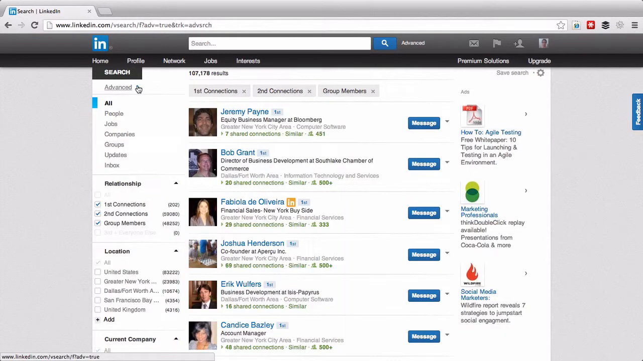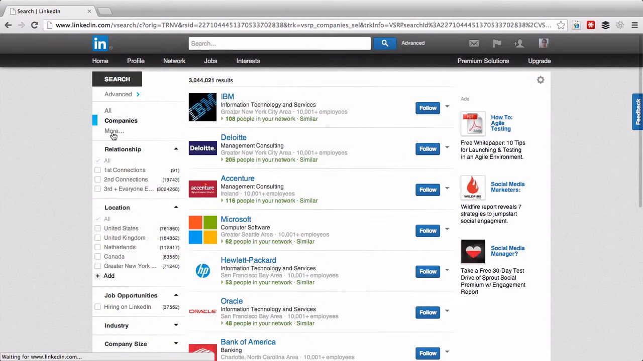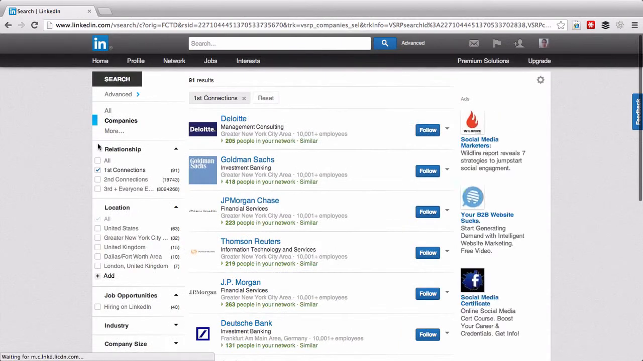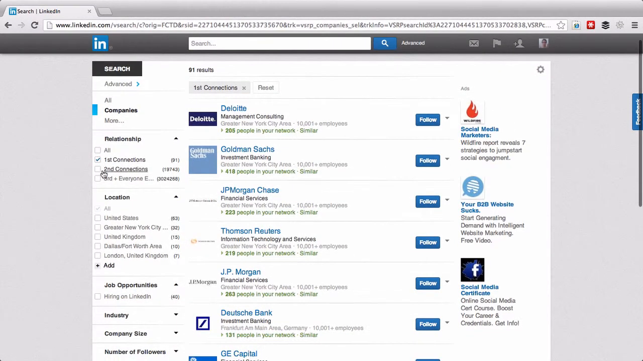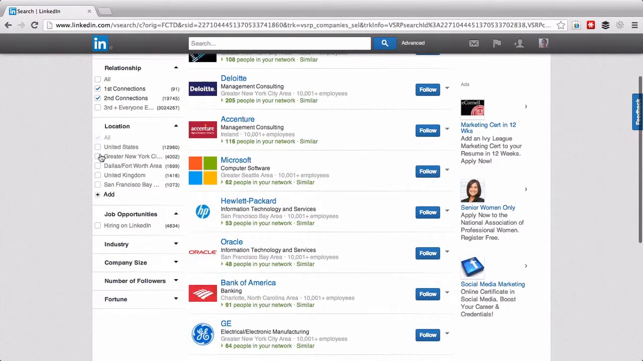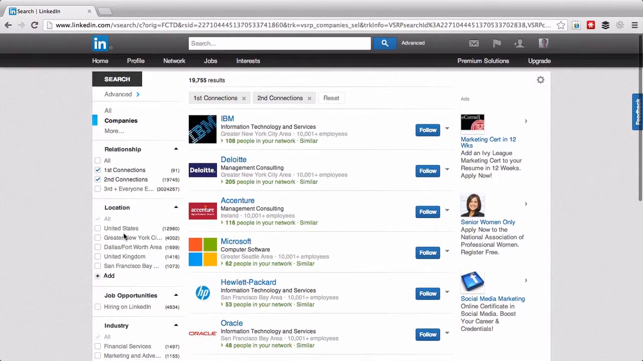If I were to collapse this though, I actually have the choice of doing a different type of search. So if I were to look in companies, I could do that here. I could filter by companies that my first degree connections are working in, my second degree connections are in, locations, who's hiring. I can filter by industry or company size. So there's a lot of different ways that you could search, but it's such a big part of LinkedIn that the search bar is front and center.